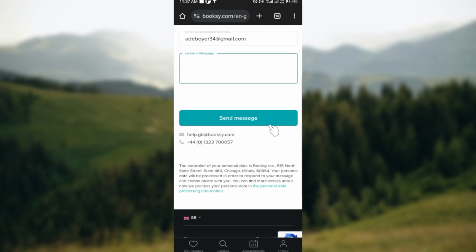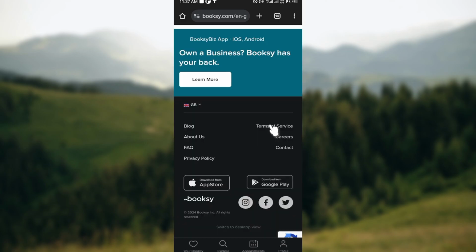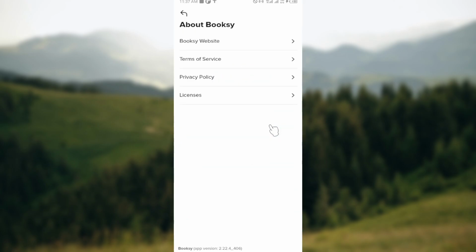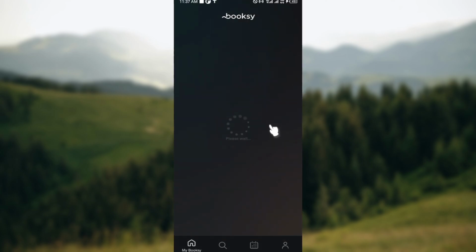The message will be sent directly to the customer support, and instructions on how you can get your refund will be sent to you. You might even be asked to fill a form. Just follow through the processes, and then you will be able to get a refund.